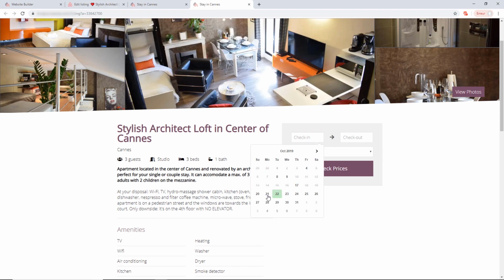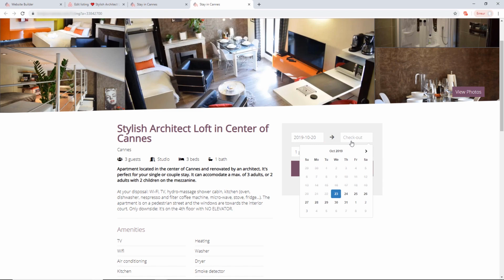So as you can see, I already cannot see some of the dates because they are blocked. So the person can only select the available dates. I have 3 nights minimum, and once again, they can only select these 3 nights. The number of guests also depends on the one that you set on Airbnb. And then they can click on check prices.